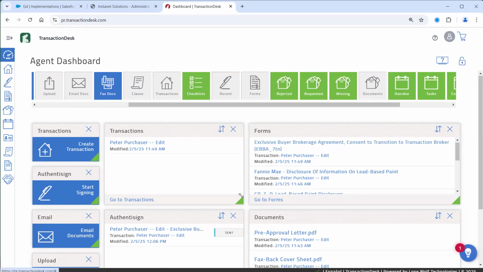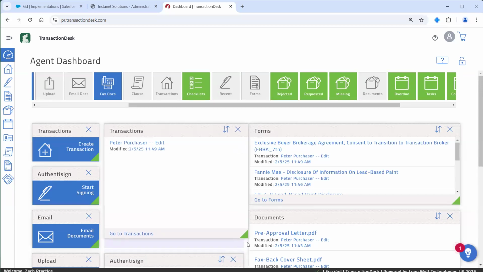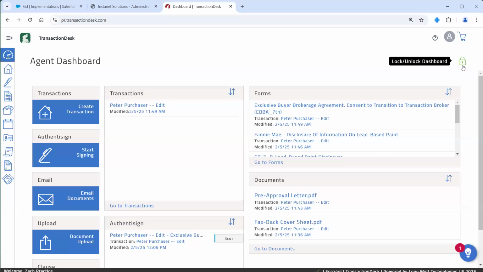Sometimes it's nice just making them bigger. Just click on that little green tab in the lower right corner, so you can expand it, maybe give you more visibility into it. But that little padlock in the upper right corner is what unlocks that dashboard, gives you an opportunity to customize, to be efficient, to be consistent.